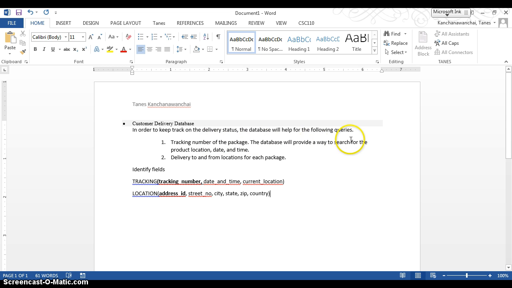The database will provide a way to search for the product location, date and time by tracking number, right? By using tracking number. So I use tracking number, date and time, location, yes. Delivered to and from locations for each package. Oh, I don't have delivered to and from yet. I need to know this package, where it's going to, where it's coming from, right?